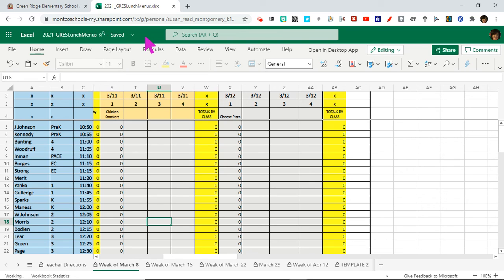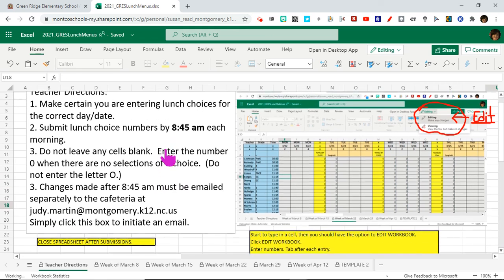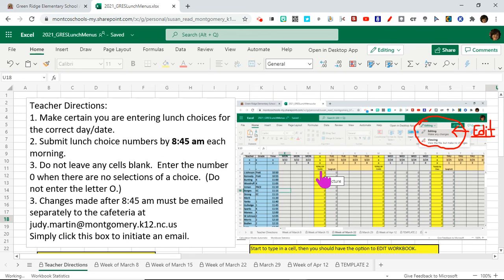If you have any questions, please let me or Miss Martin know in the cafeteria and we will help you. And if you would please do this each morning. I think on the directions it says by 8:45 so that they can begin to get your lunches ready. Thank you.